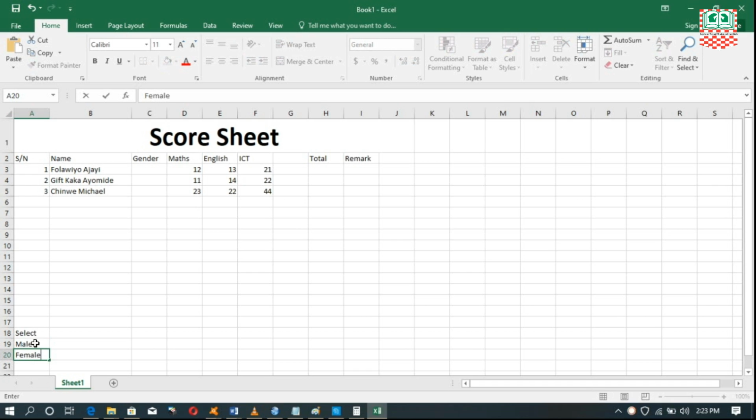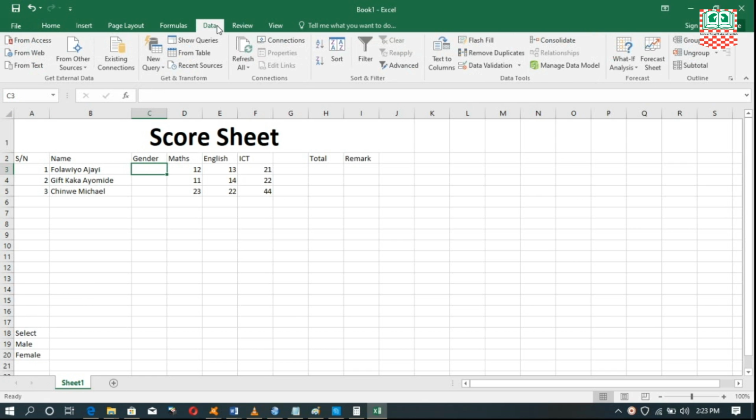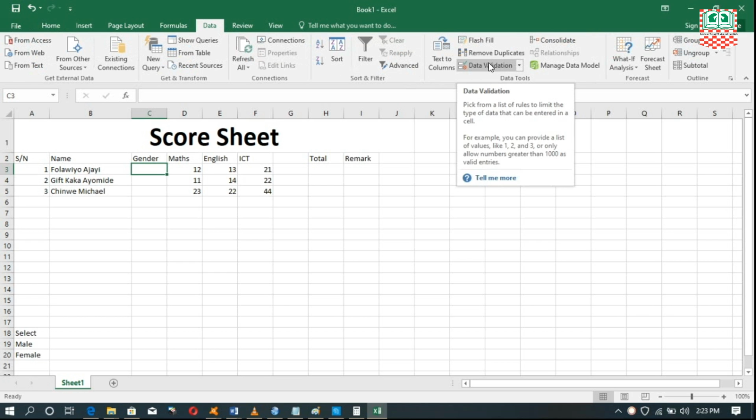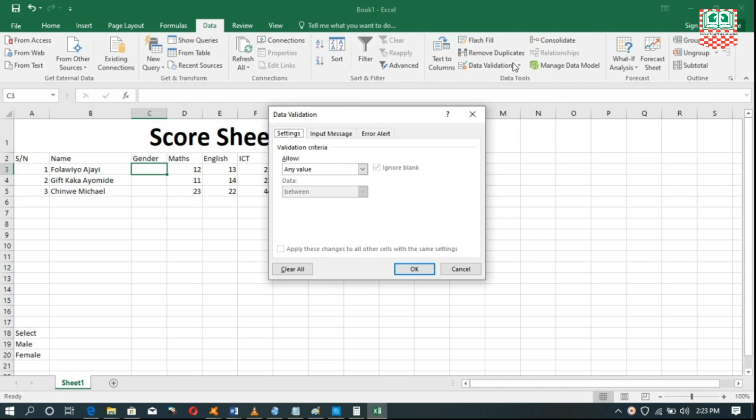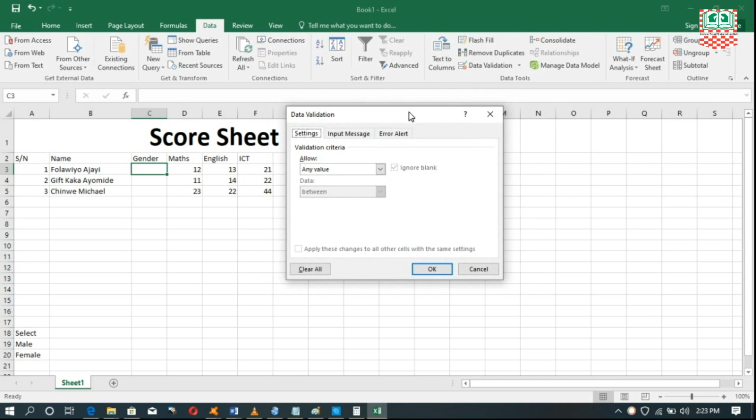Good. So what I'm going to do is click on the cell where I want the drop down to appear. Then I will go to the data tab over here. When I click on the data tab, I will move to data validation. It's under data tools. Okay. So when you click on data validation, it's going to show you this box. Is that clear? So what you just need to do next is click on allow drop down. Can you see that? So you click on allow drop down, then you choose list.